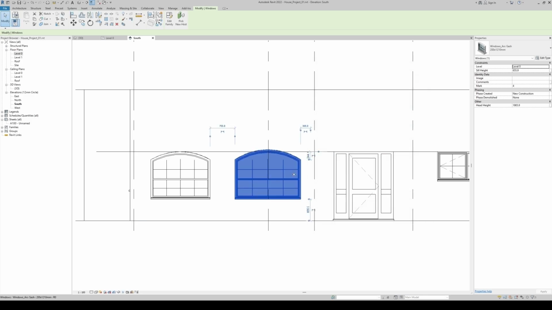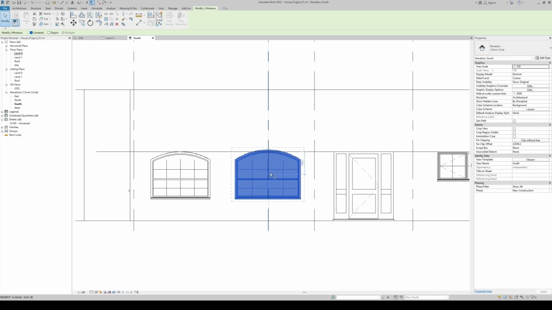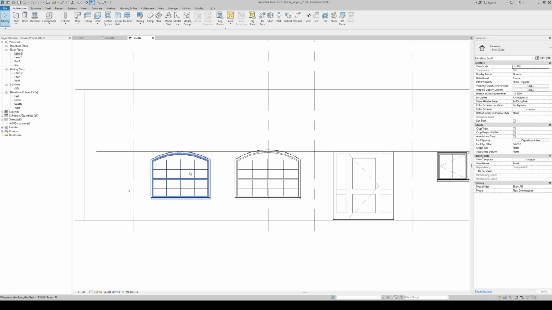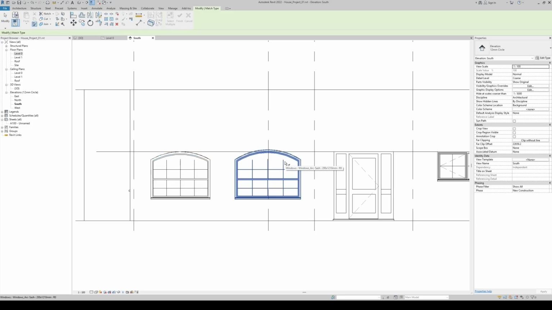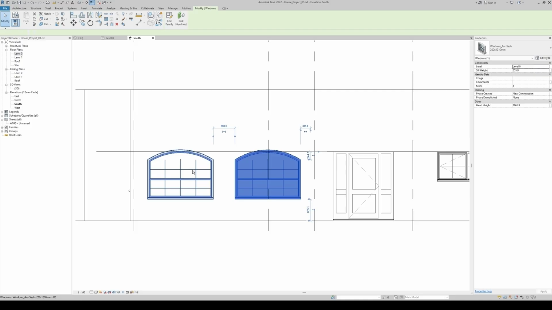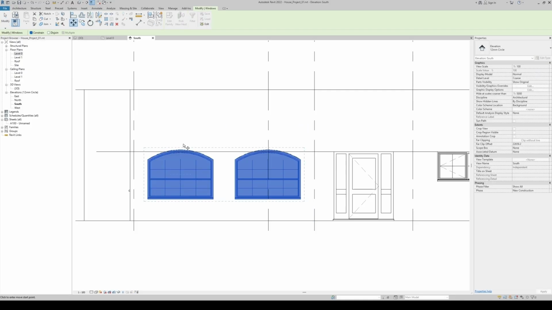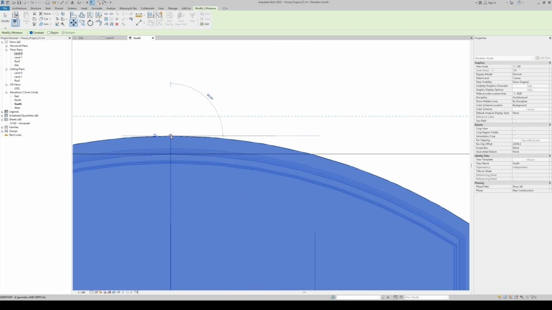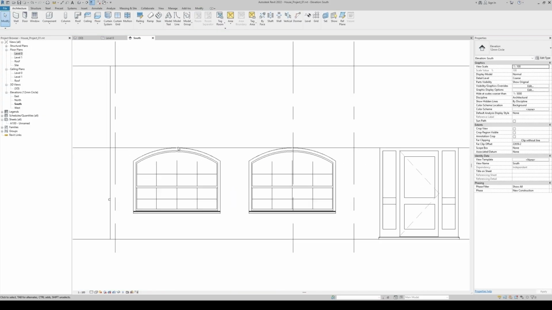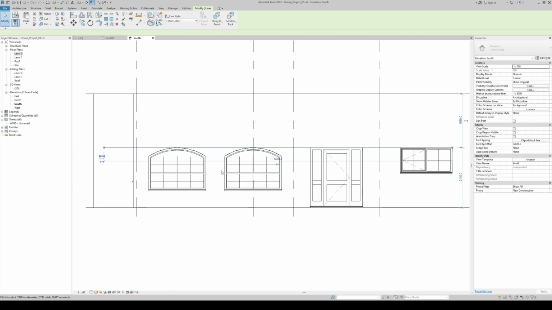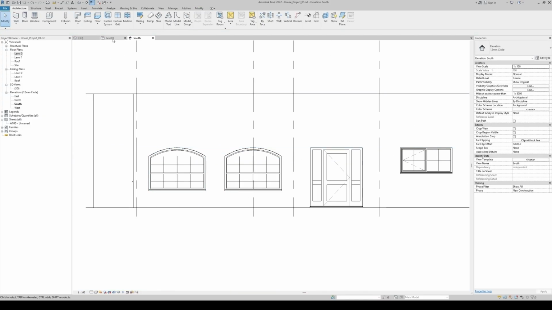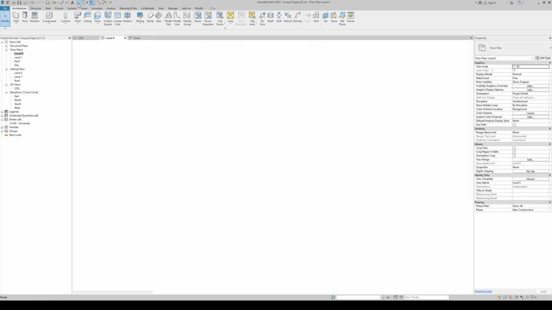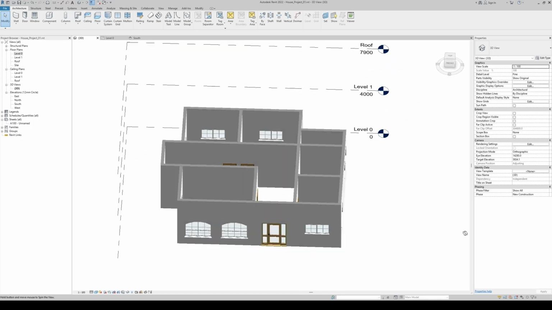So I updated one of the windows and not this one. So I'll just use match properties, pick this window and match it with this. Okay. Now let's pick them again, use move and place them in the correct location. So in Revit, adding doors and windows as components is very easy. You can add all these elements.